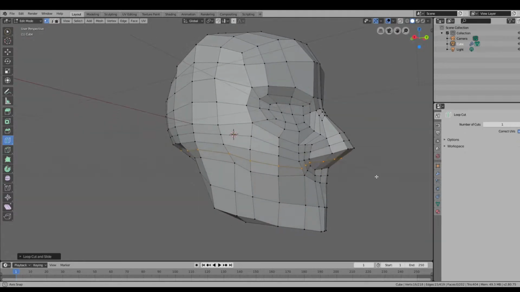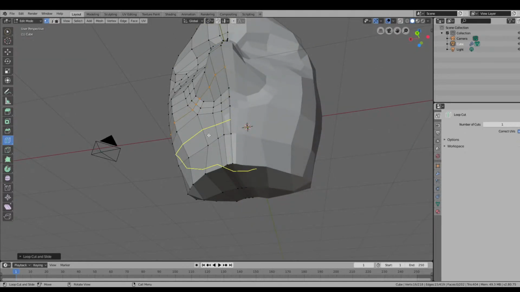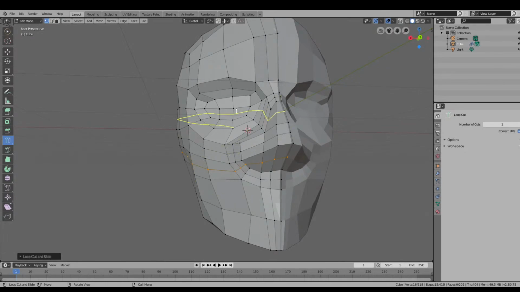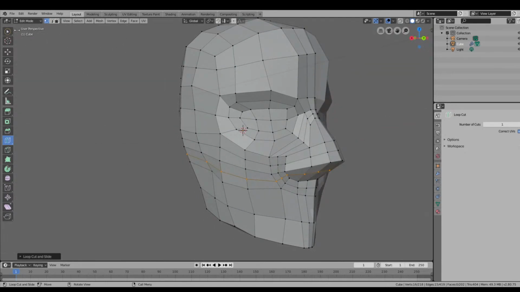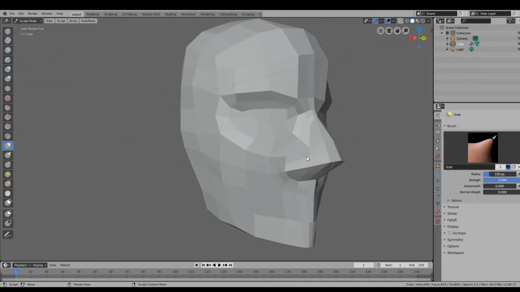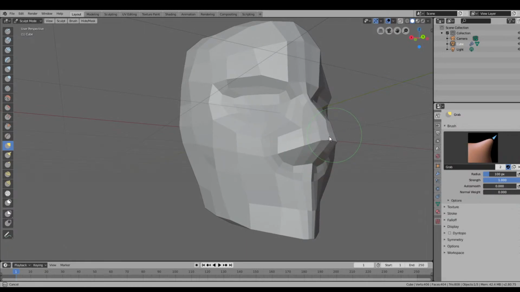Boop. Ooh, why didn't that loop all the way around? Oh, because I'm going sideways. Okay, that's fine. Now we can go back to sculpt mode. Boop, boop, boop, boop, boop.